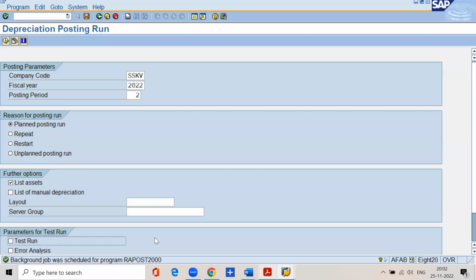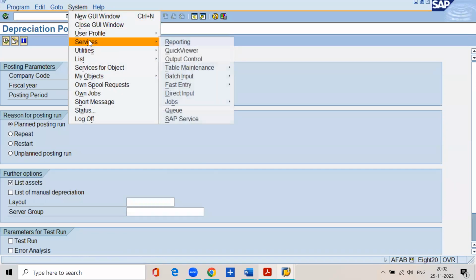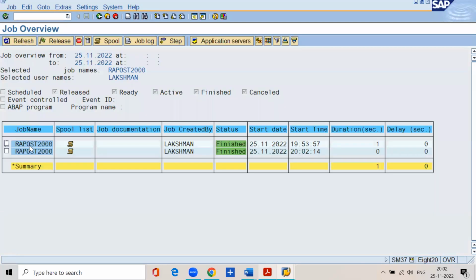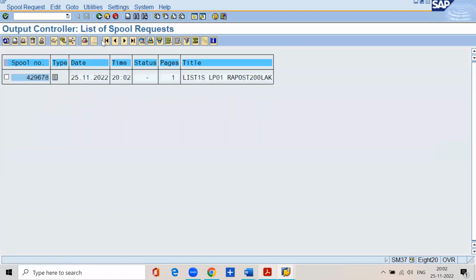So a background job is created for the program RAPOST2000, used when you are calculating depreciation for a single company code. Here you can enter only one company code. Then go to menu system, services, jobs, job overview. You can give the job name RAPOST2000. In that case, the system will display this job only. If you enter asterisk, it will display all the jobs. Click on execute. See, it has displayed only these 2 jobs. Select RAPOST2000. Click on spool number. Select the spool number. Click on display.